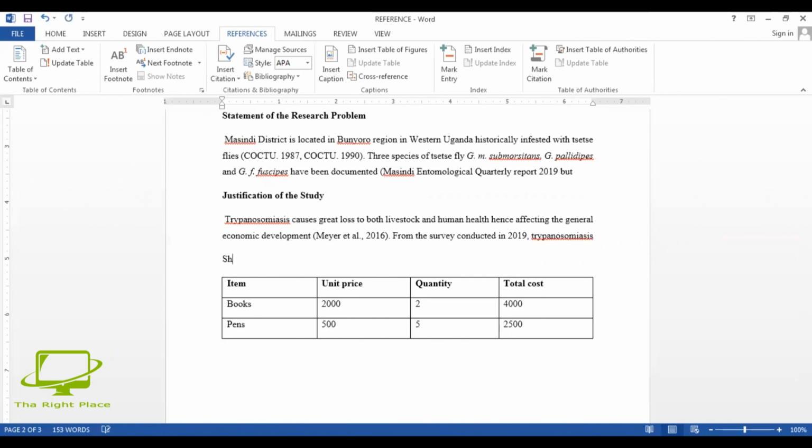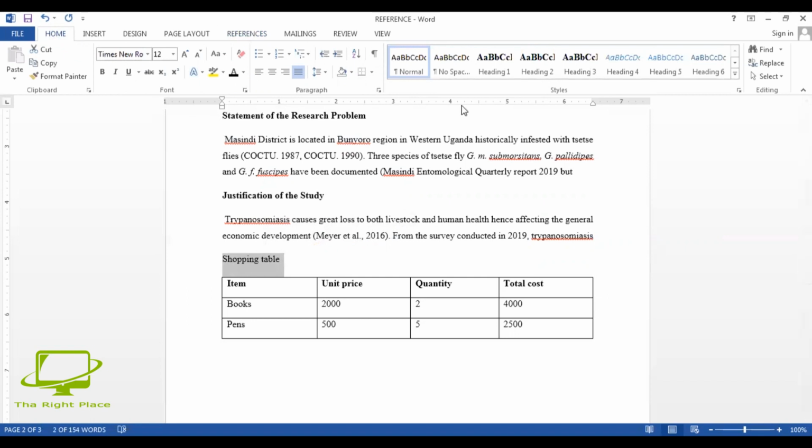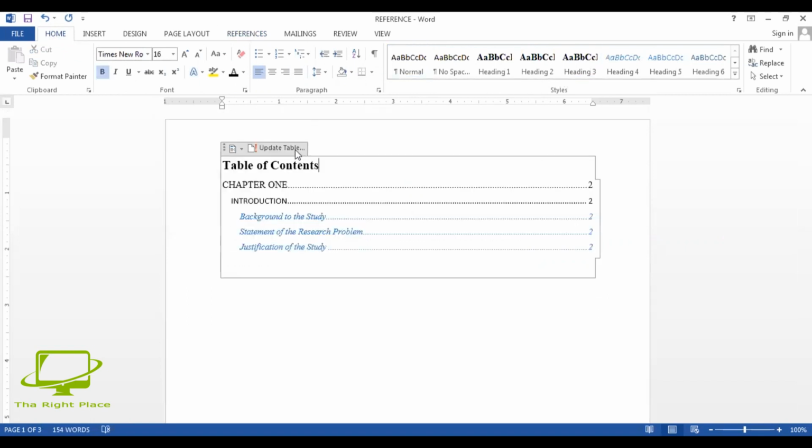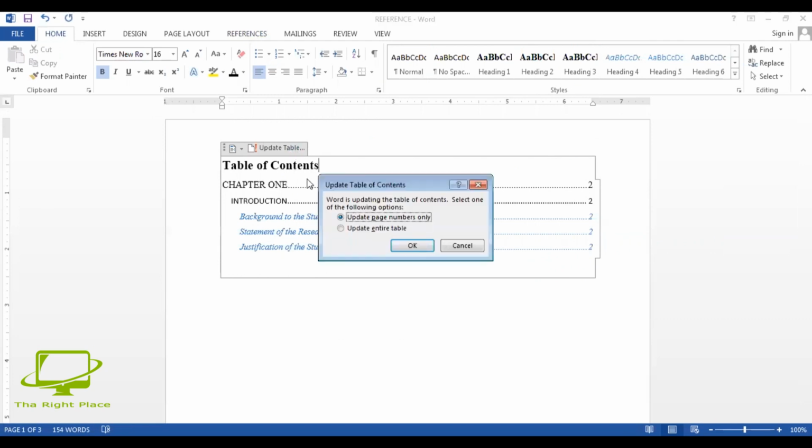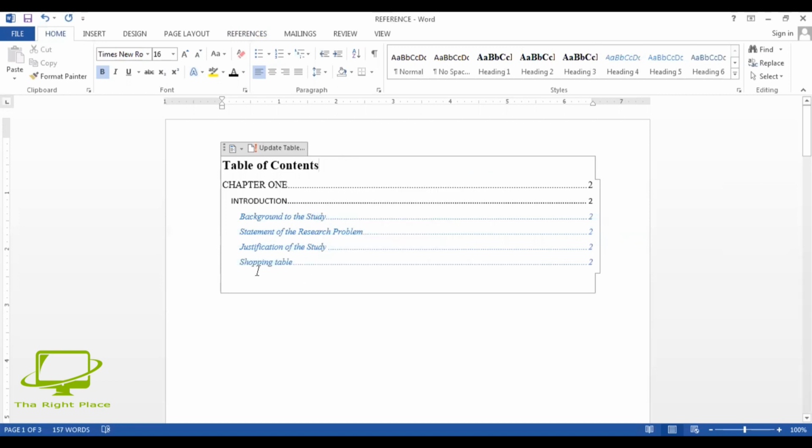Now if by any chance you make more additions to your document and have headings you need to update on your table of contents, click on your table of contents, point your cursor to where there is the word update table of content and click on it. The dialog box will pop up. Select option number 2, which has the word update entire table, and your table will be updated with the new headings that were added to your document.